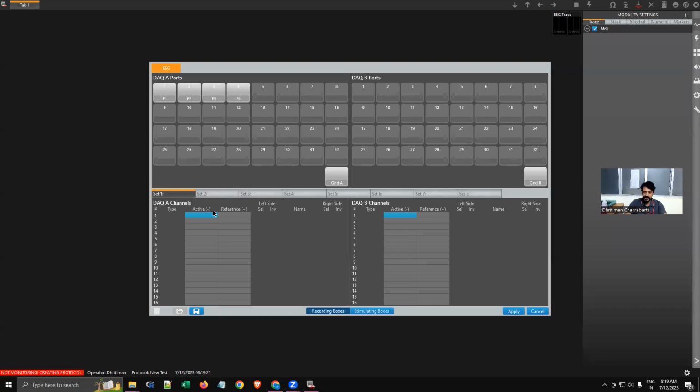So we are just going to set up F1, F3, and F2, F4. Okay. So what you will do is you will click on this. And after that, you will click on F1 as active and F3 as reference. You can see that it has come. Similarly, we are going to do F2 and F4. So now we have got 2 channels. Okay, a channel is a pair of electrodes which is used for recording impulses.